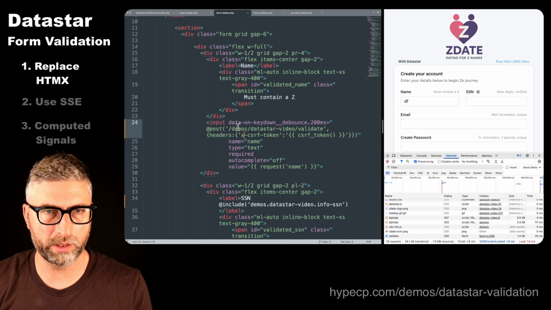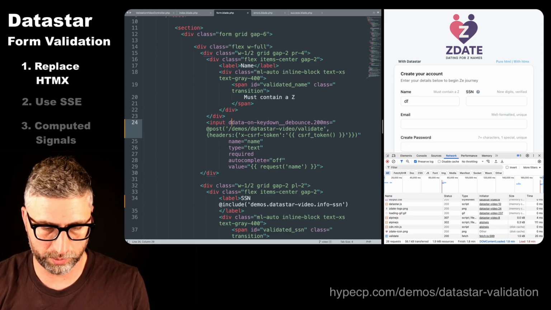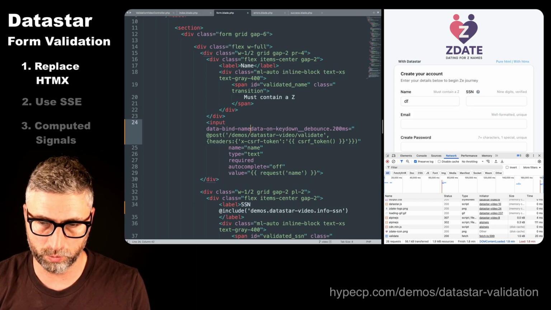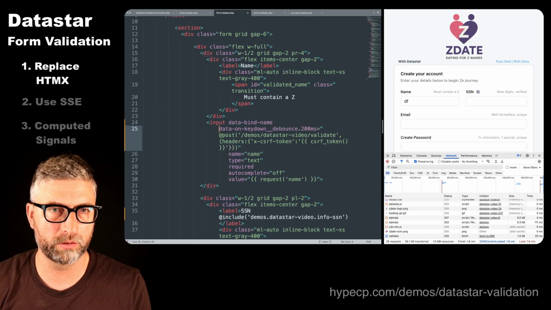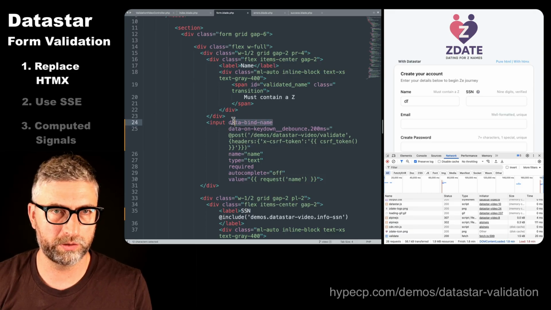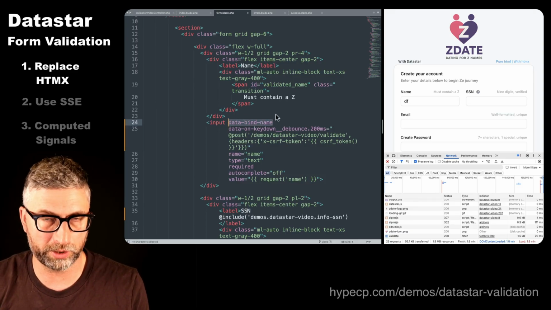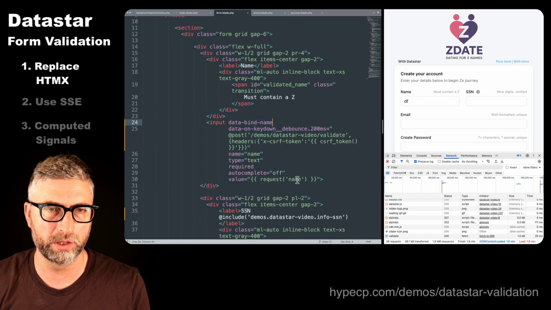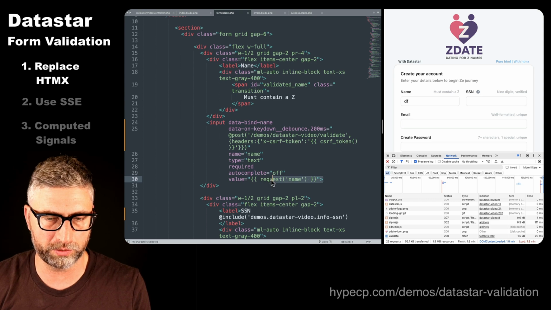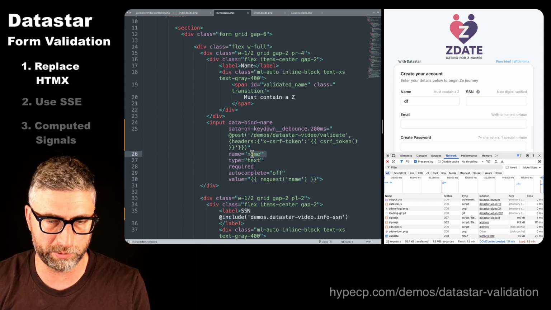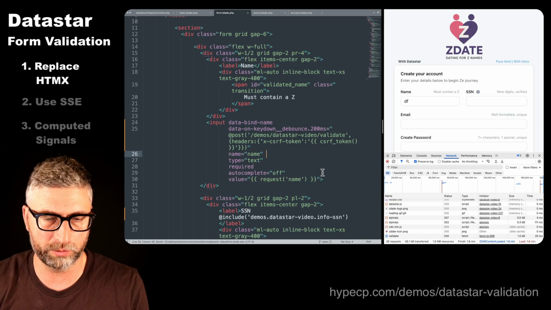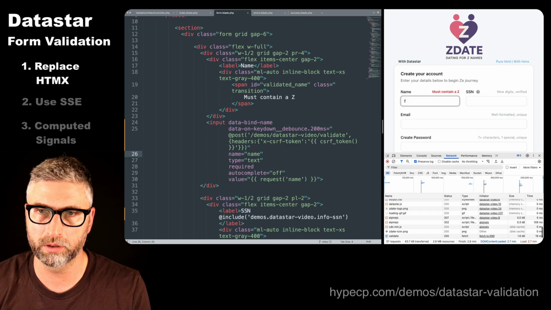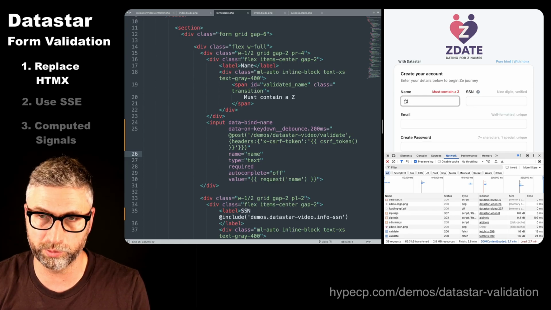In doing our data on key down, the thing we did not do is a data bind name. So we still need to say that this has a signal, this has a variable, this has a Datastar name. That means it's going to be sent along with these other signals. I don't even know if we need this value, the request name or this name equals name here anymore, but we'll keep them. Let's now try it with our signal being sent. Okay, look at that. That is super cool.